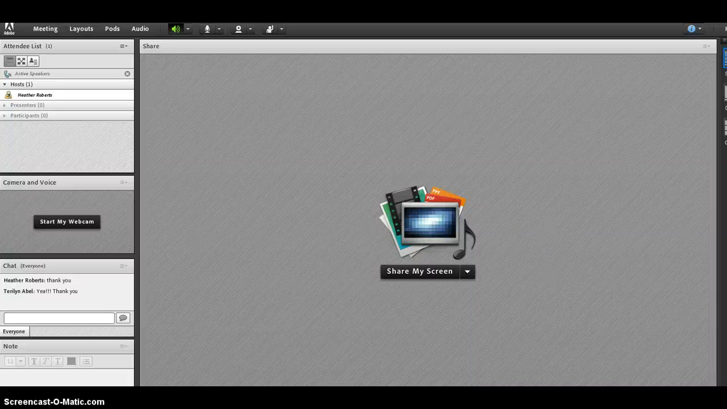Hi, this is Heather Roberts, and I'm going to introduce you to Adobe Connect and what this is and how to use it and why this could be a beneficial thing for us as a student-mentor-student relationship.